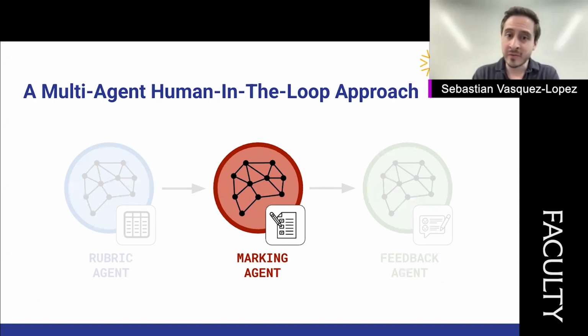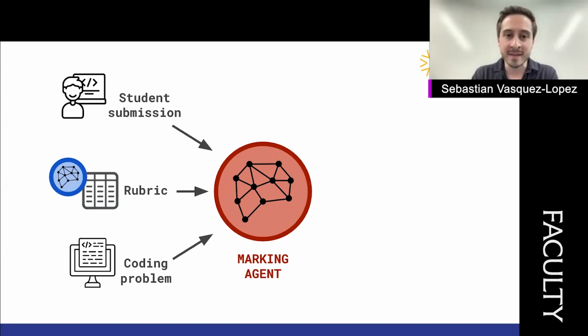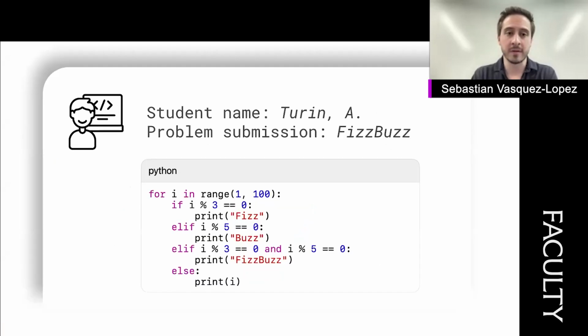We can then move on to the marking agent, which is given a student submission alongside the task-specific rubric generated by the previous agent and produces suggestions for what marks to give to that student. It also provides comments that the teacher can review, tweak, and use to guide their own marking work.